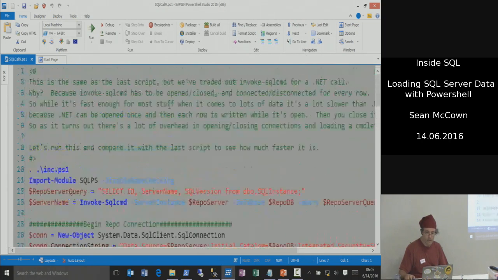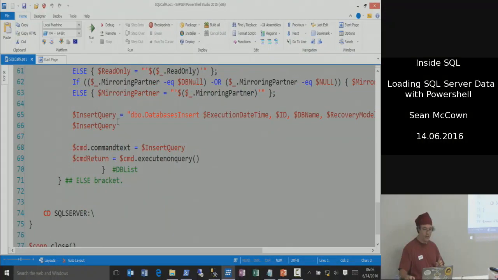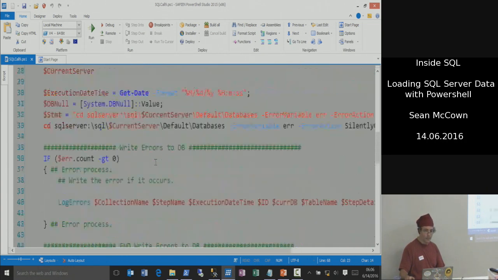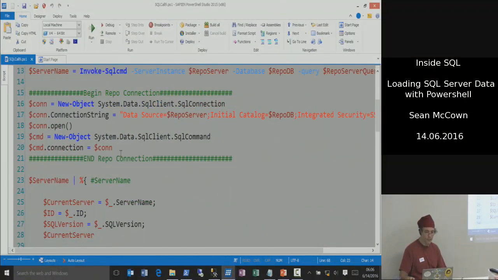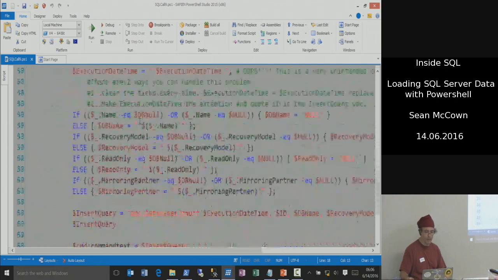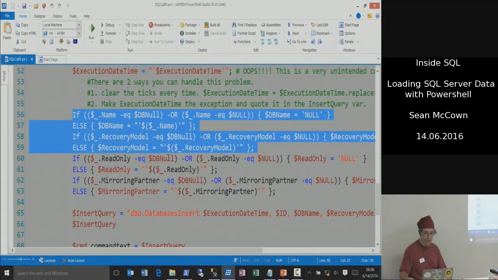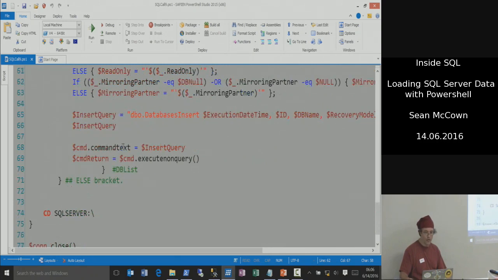And this says, okay, now this is the same method that we used last time. Nothing has changed except instead of the invoke SQL command, we're actually using a .NET object. So this time we're opening up the connection right here. So we take care of all of this connection stuff. And now we're still doing the same rebar method right here. Nothing has changed except here's our call.